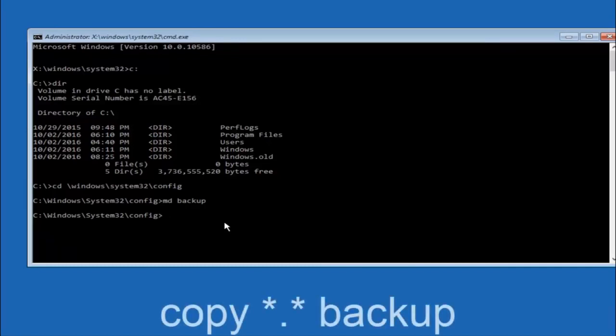At this point, you want to type copy, C-O-P-Y, space. Then you want to do the star symbol above the 8 key. Then do a period or a dot, whatever you want to call it. Then another star sign. And then another space. And then type backup. And then hit enter on your keyboard.